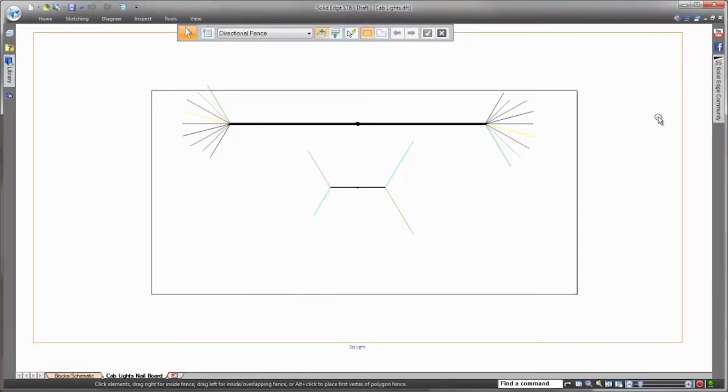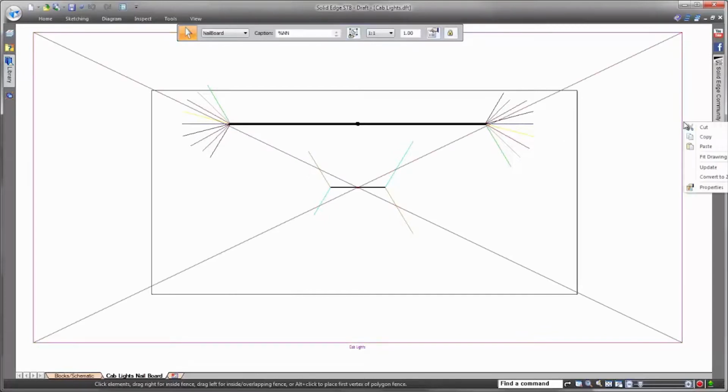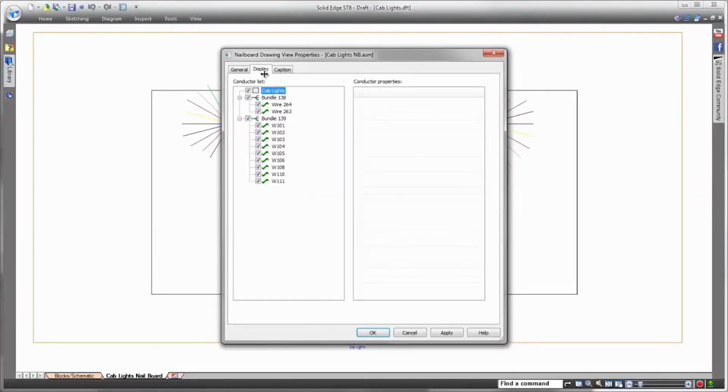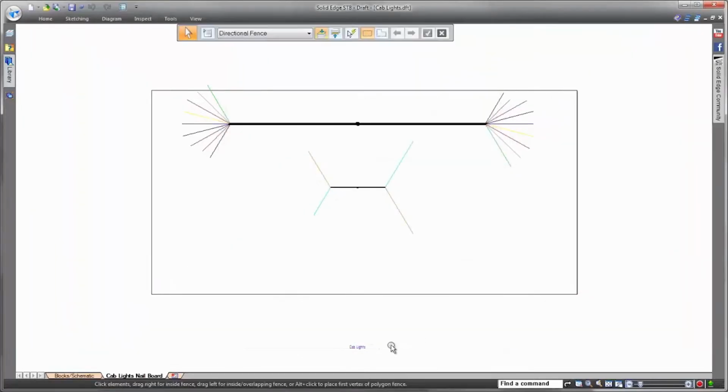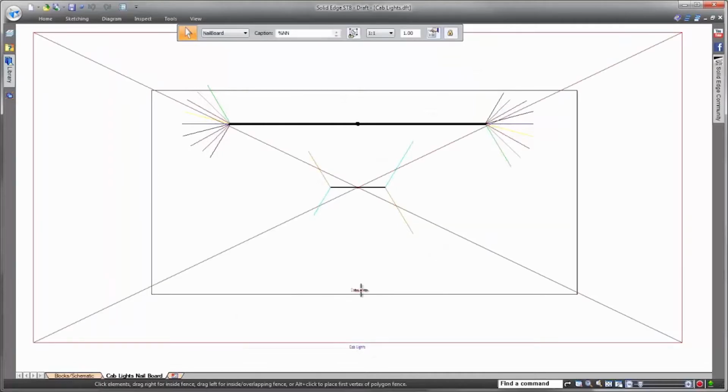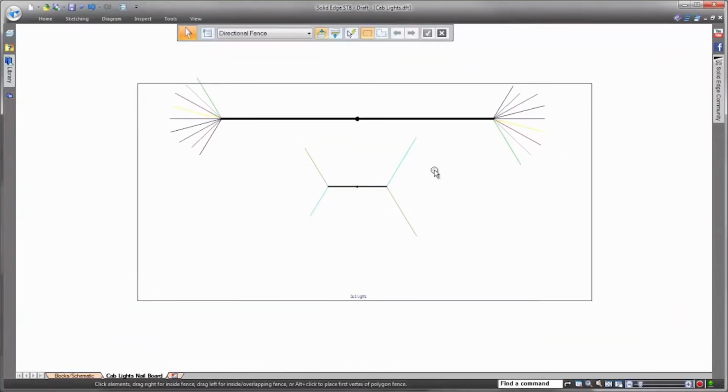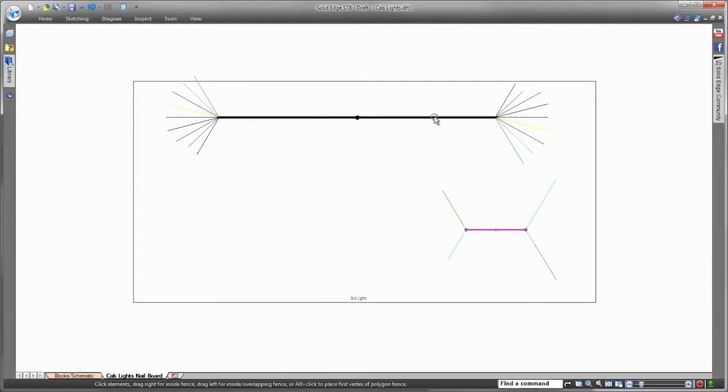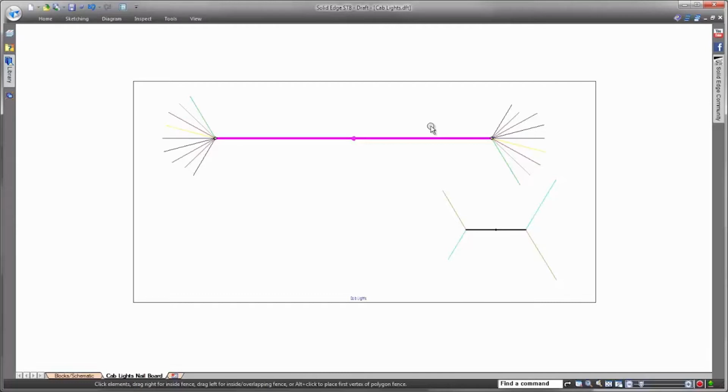The final step in harness creation is making a nailboard drawing representation. Nailboard drawings allow us to have a real-size 2D representation of exactly which wires will be bundled together and which connectors they'll use. This 2D representation will be attached to a piece of wood, and the physical harness will be built over the top of the drawing to ensure accuracy.